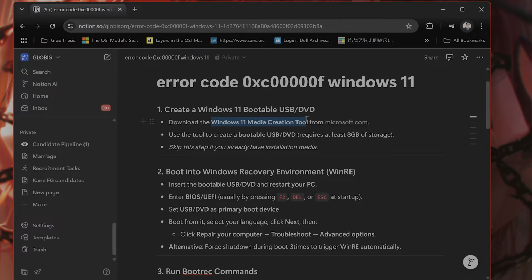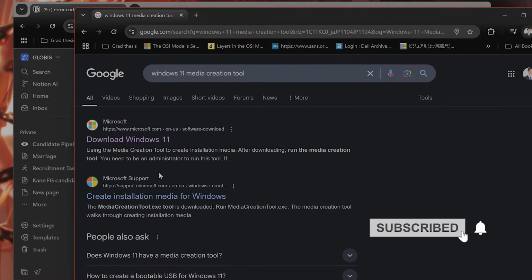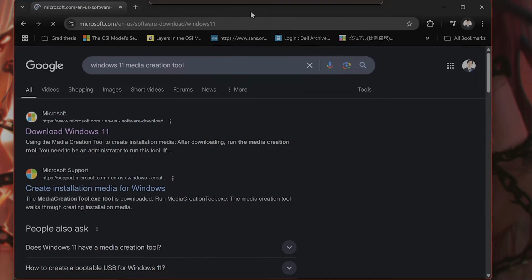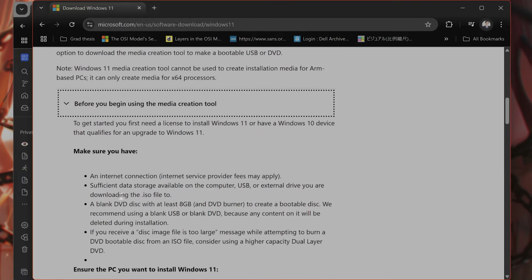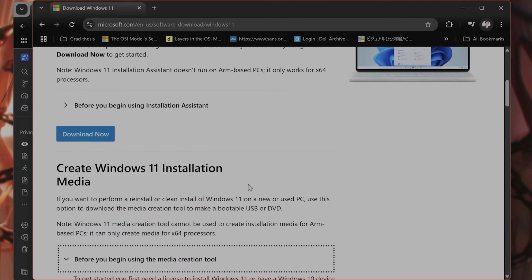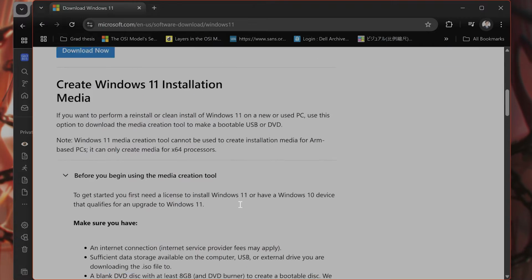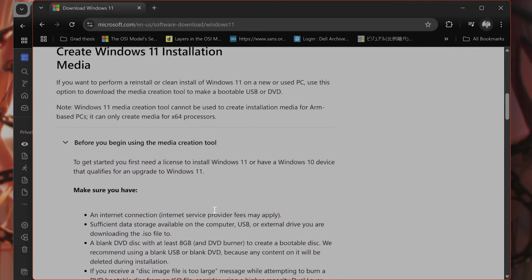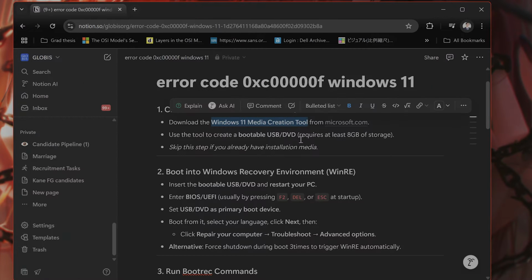How do you do that? Okay, just go to Google and Google it. It should be either the second or first one, it doesn't really matter. And from here, you're gonna click on this and download it. You need either a DVD or a USB with 8 gigabytes that is free to create an installation. This is completely free to download.